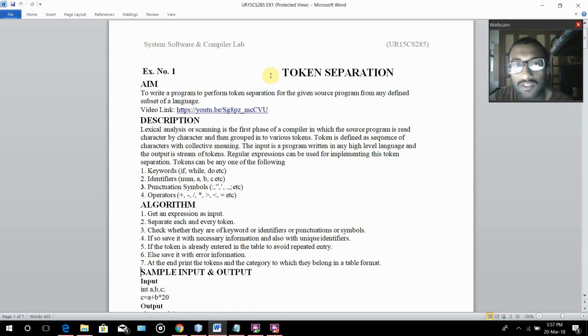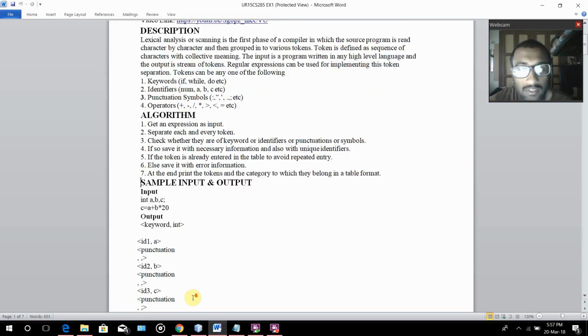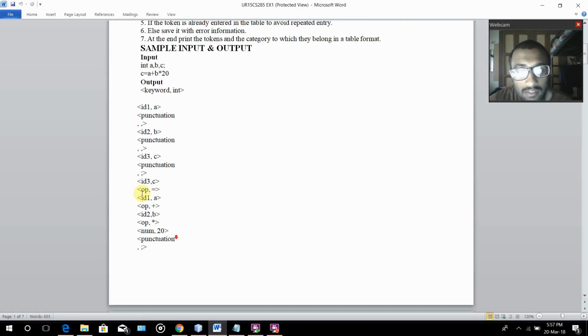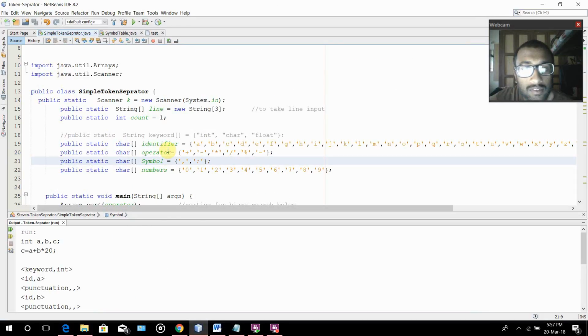So today my topic is on token separation, and in token separation I have given an input, that is int a comma b c, and c is equal to this, and I have to print the output like this. And in token separation usually we'll separate each and every line by identifying its keyword, identifier, operator, symbol or numbers.